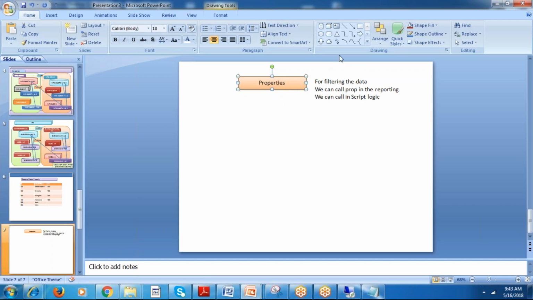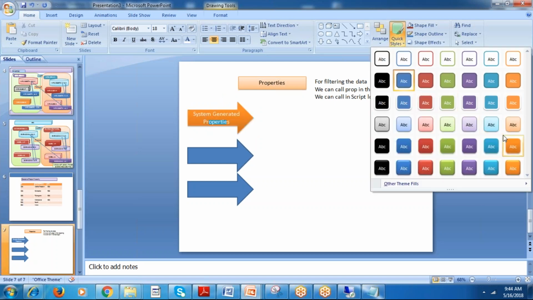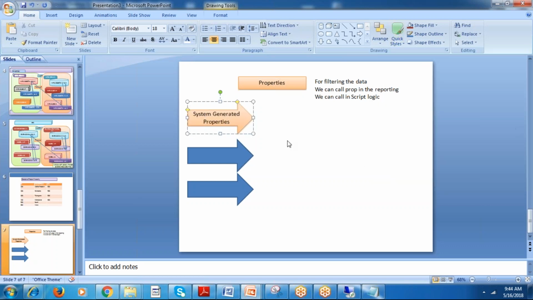There are three types of properties. What are they? One is the system defined property, another is the hidden property, another is the user defined property. This is the system defined property, the system generated properties. What are the system generated properties?